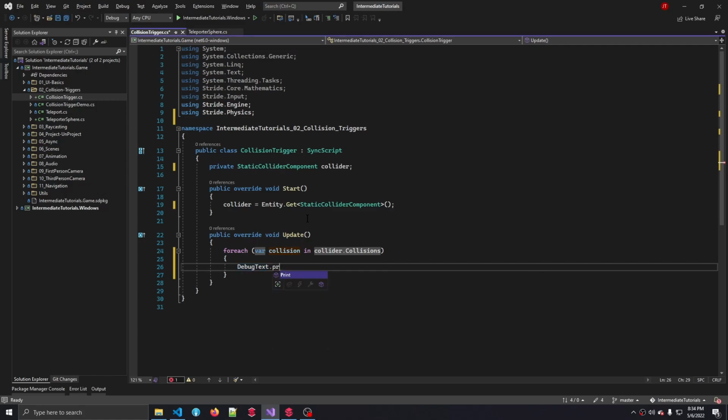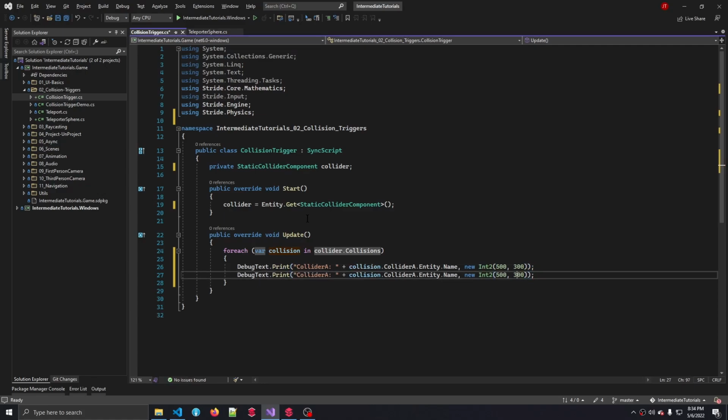For now, we're just going to assume that there's only one collision at max, so we're going to say DebugText.Print, and let's print out the name of the first collider object. So we say Collider A is collision.ColliderA, and then the entity that this collider belongs to, and then let's print out its name. Let's display that somewhere nice on the screen. And then let's copy this line, and right below it, let's display the name of Collider B.